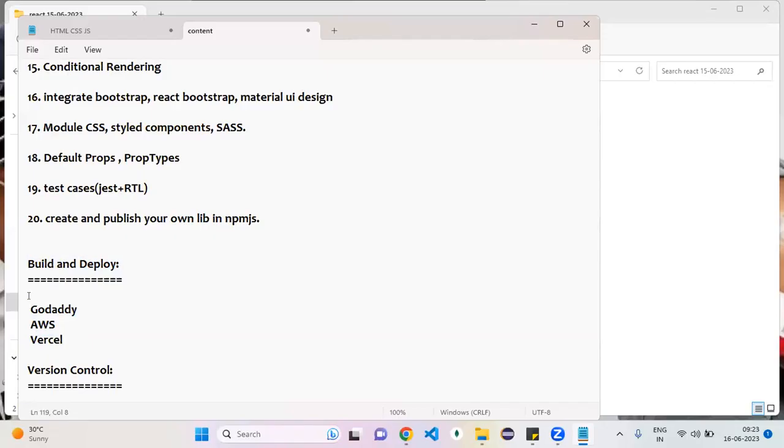Here these three things we are going to cover. Docker, Jenkins, that kind of thing we do not cover. That is completely a DevOps thing. How we can deploy your application in GoDaddy, AWS, and Vercel, I will tell in the class.